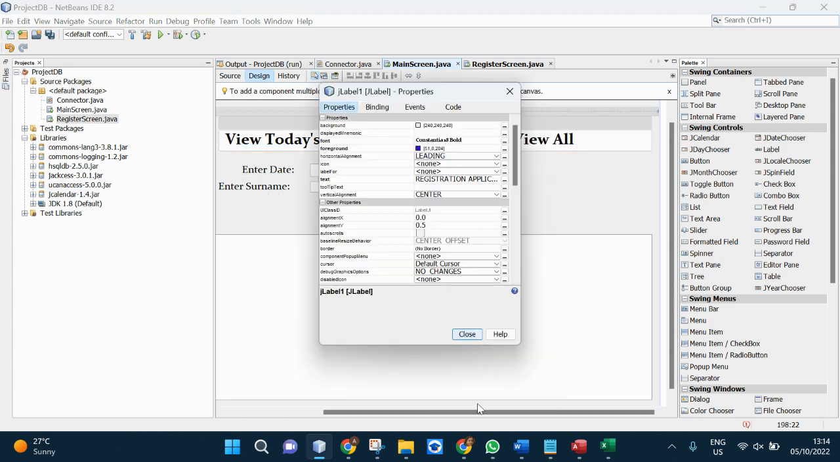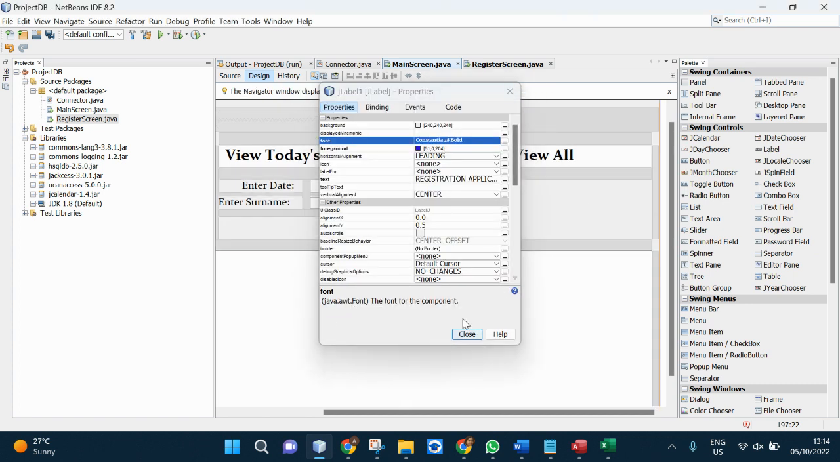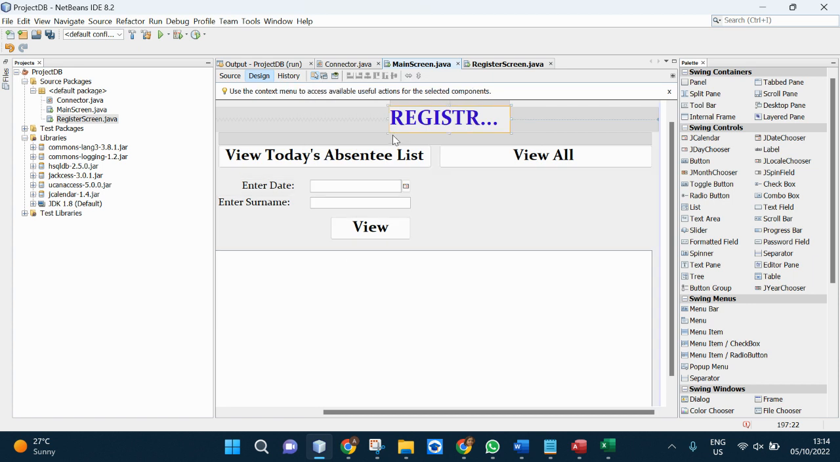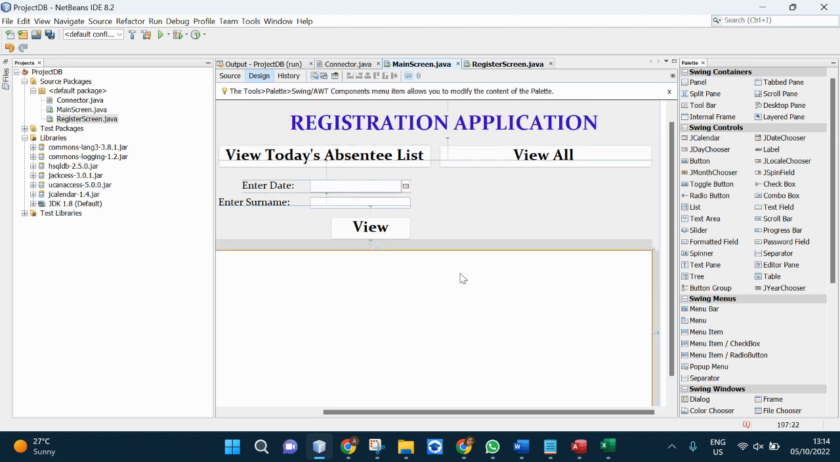So again, the font for the label, the main title, must be really big, much bigger than all the other controls, because it's the central label showing you what your GUI, your application, the screen is for. Okay, so I've adjusted this. Hopefully that will be good enough.